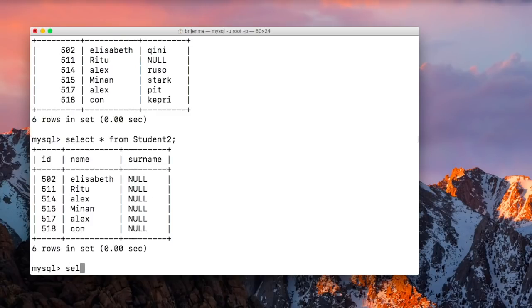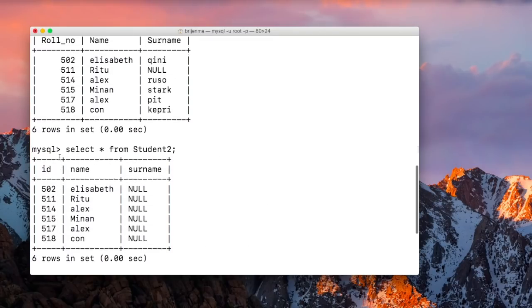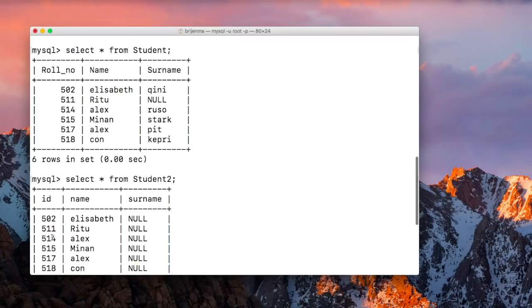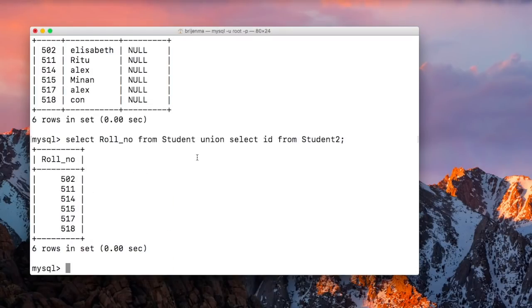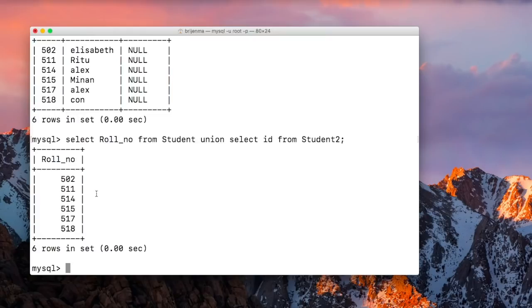So let me use union. Select, I want to select ID, let's say roll number, from student. I want to union this with another select, let's say ID. As you can see, we have this and this data here, and union only shows the distinct values. If the data appears in both tables, then it won't show two times, it only shows one time.